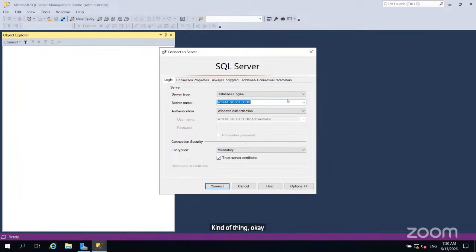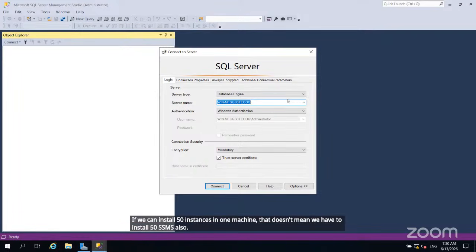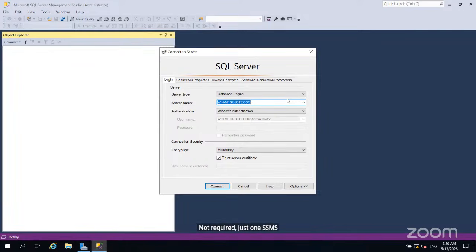Okay, so if we can install 50 instances in one machine, that doesn't mean we have to install 50 SSMS also. Not required. Just one SSMS copy is enough, so that using this one SSMS copy, you can connect to all 50 instances. So SSMS is a shared feature, first thing. But what is the problem here? I'll tell you. Imagine you are using 2012 SSMS. Imagine.